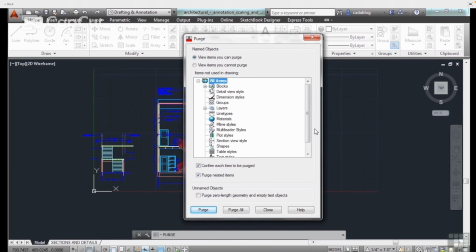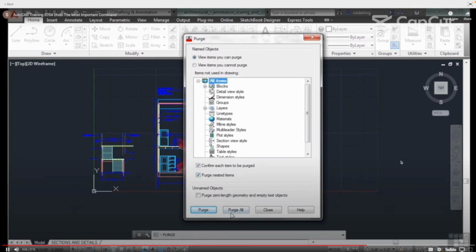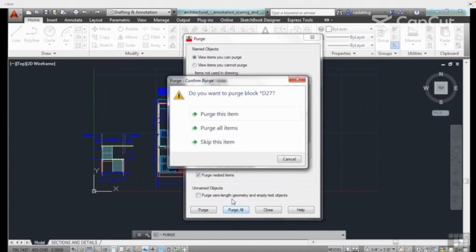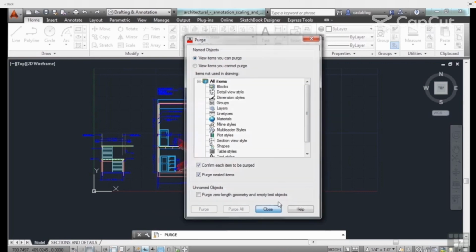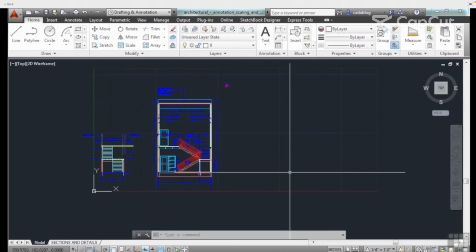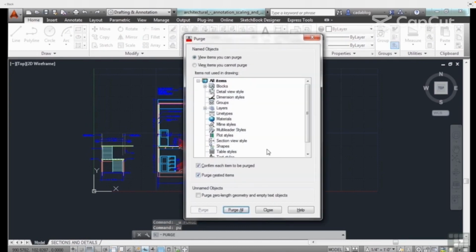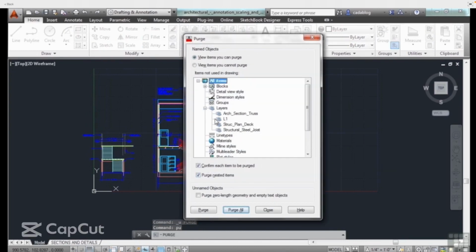Well, if you want to automatically purge nested items that aren't being used anywhere else, you can click purge nested items. Select purge all, pick purge all items, and it will get rid of everything that it can in one shot. Otherwise, you'll have to go back and use the purge command several times until nothing shows up in your list anymore.